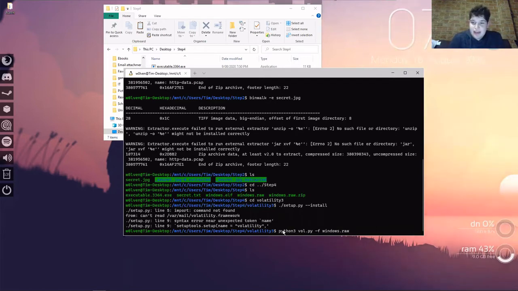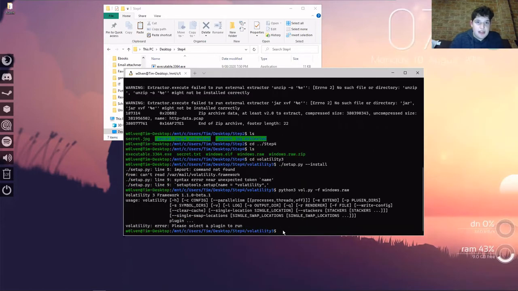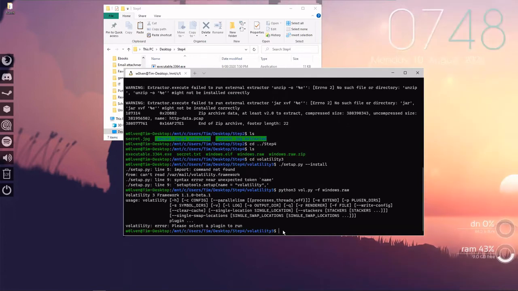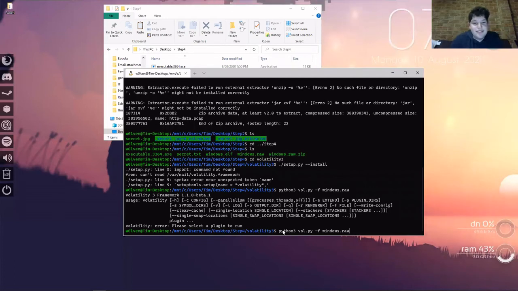In that case, just python3 vol.py, which is Volatility. You pass in the file you want to analyze with -f, and then we want to analyze windows.raw. And if we just go ahead and run that. Which plugin am I running? Right. It doesn't just analyze it out the gate. You do need to tell it what you want to do. Run a plugin called imageinfo. One word, all lowercase.